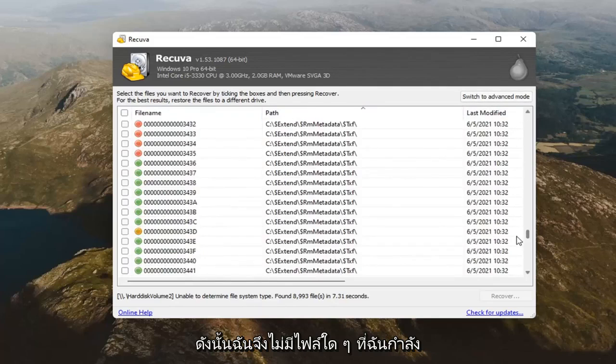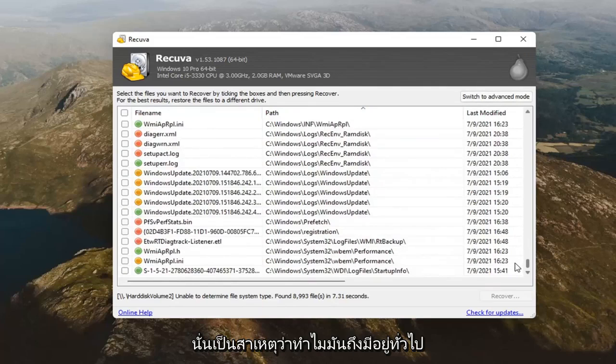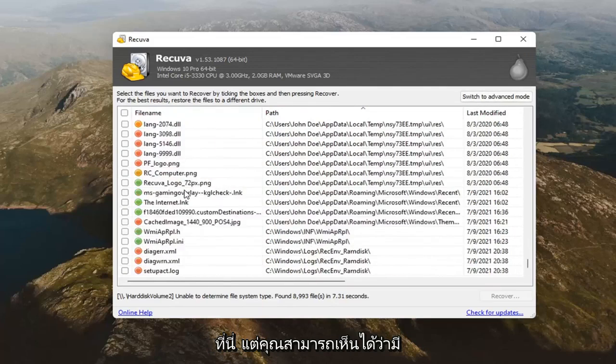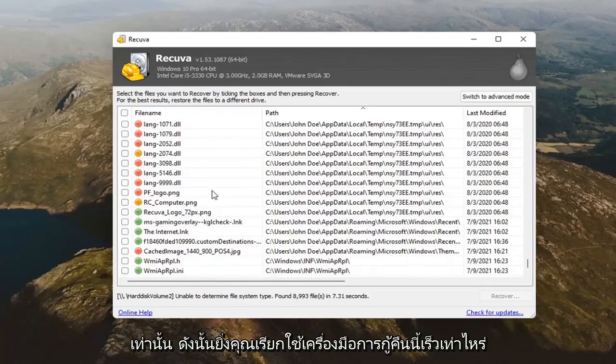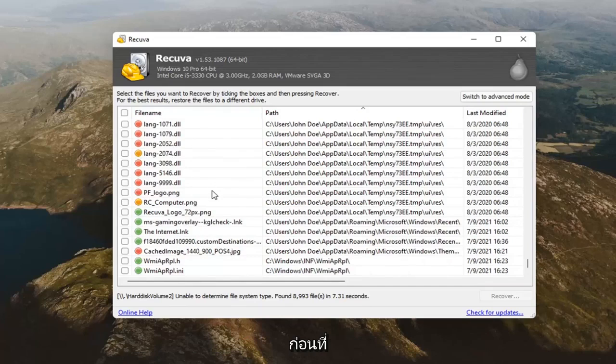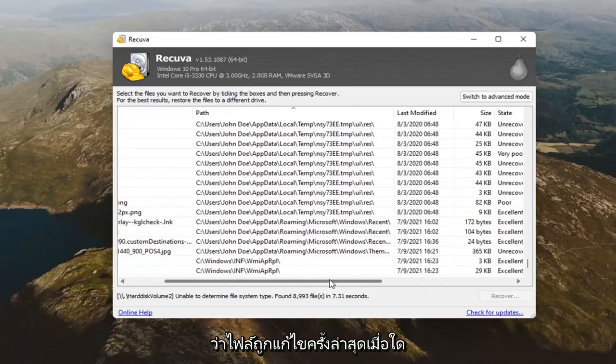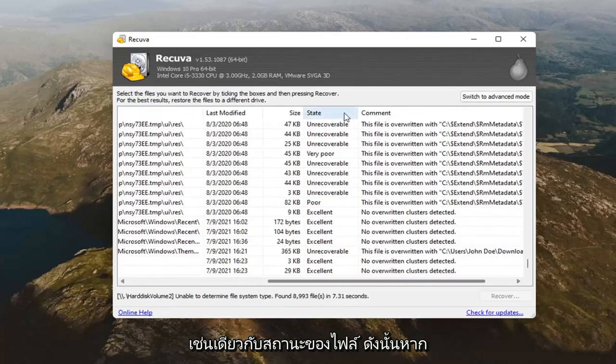So I don't have any particular file I'm trying to recover, so that's why it's kind of all over the place here, but you can see there's different images here perhaps. So the sooner you run this recovery tool after you delete the file, the better. You can also scroll over and see when the file was last modified, as well as the status of the file.